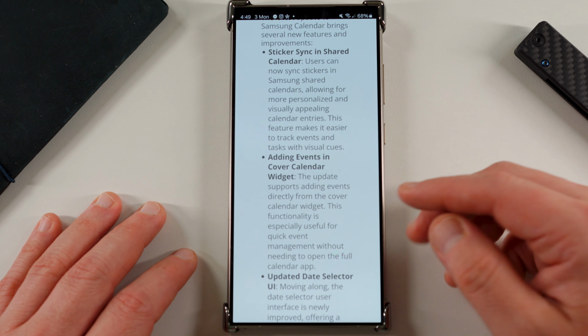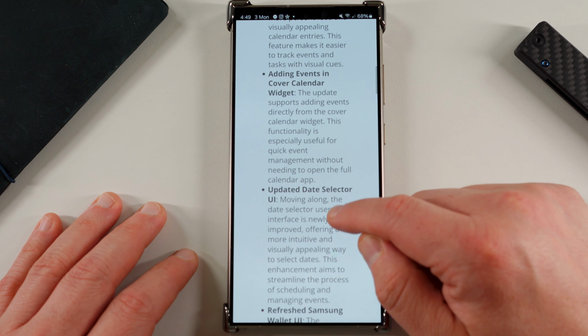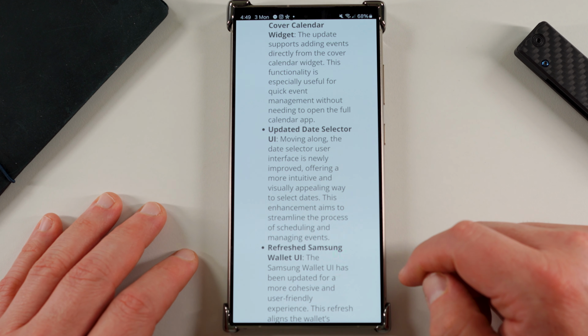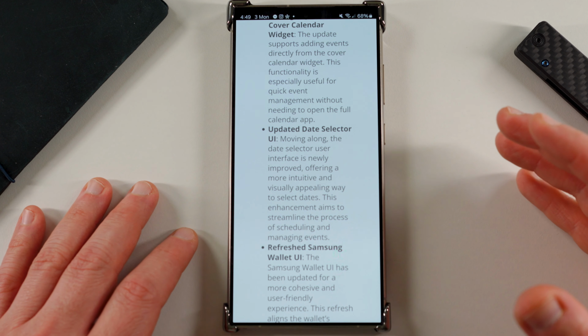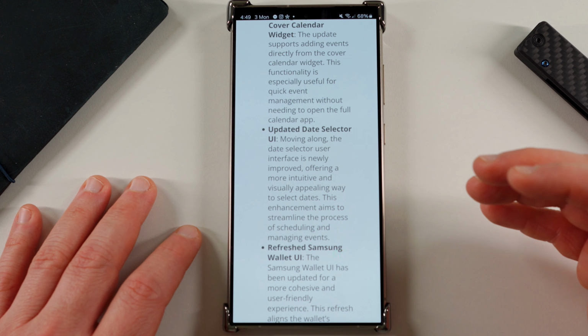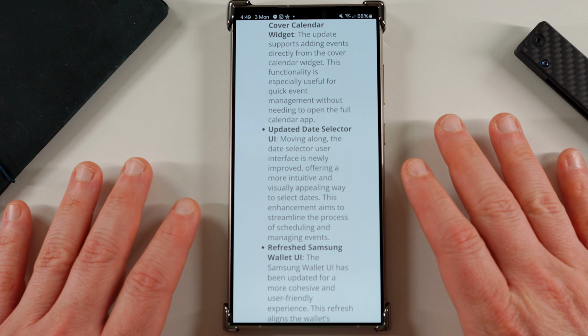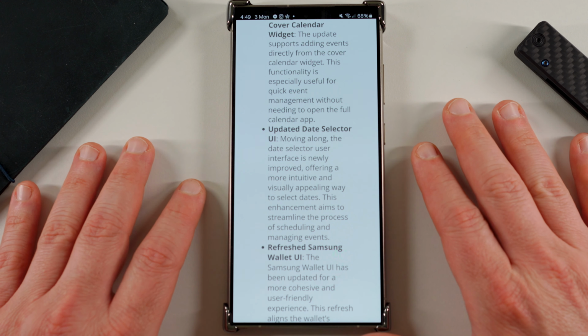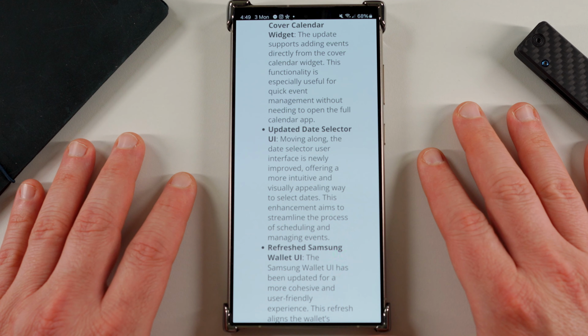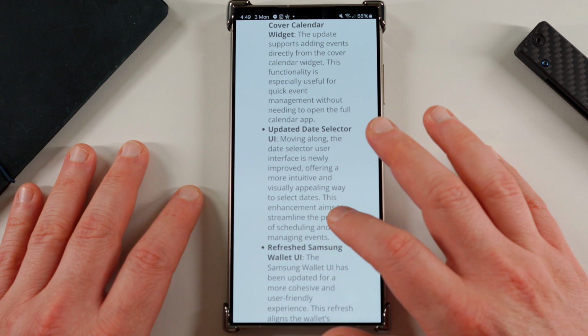These are the cover widgets for the small cover display on the Z Flip. Updated date selector UI. Now this one supposedly is going to change the date selector UI in the calendar when you go to pick a date for your event. And this has not been changed at all. It still looks exactly the same as it did in the previous calendar version. I'll show you guys that in a second.